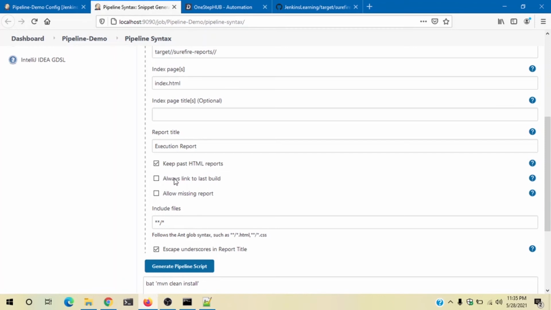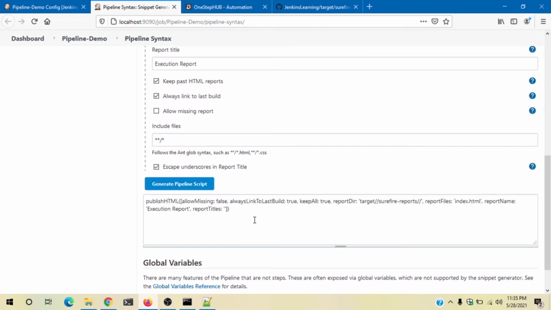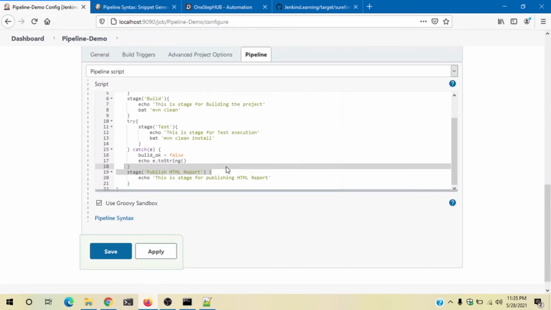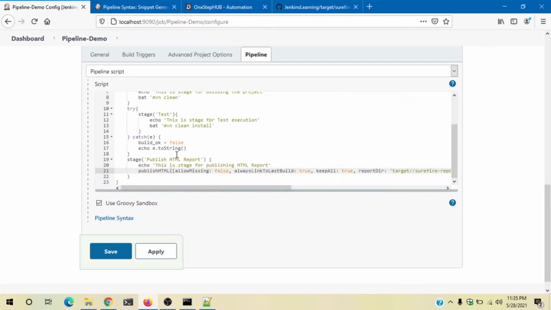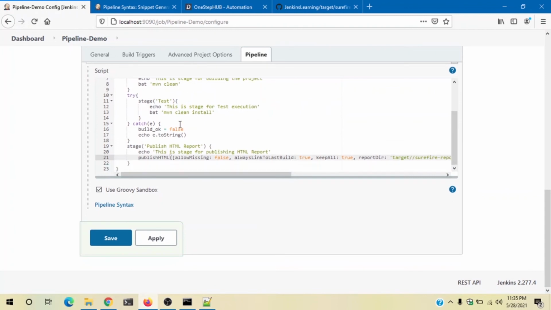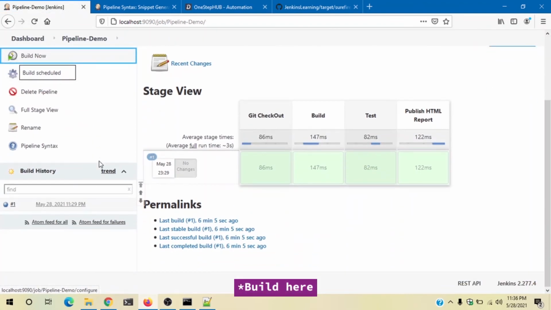And then in the publishing options, I'll select a few other options. I want to keep the past HTML reports. For historic reports, I want to keep this, and I always want to link it to the last build. These are all the options I want, and I click on generate pipeline syntax. Again, in a similar way, I'll copy this and paste it into our fourth stage. Click on apply, save, and now I'll click on build now. It will add one other build here.